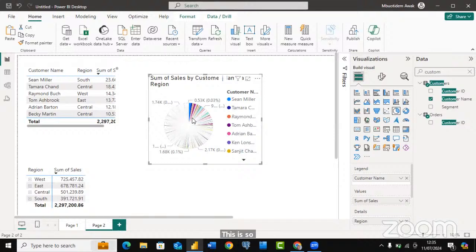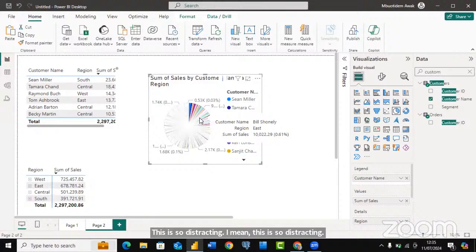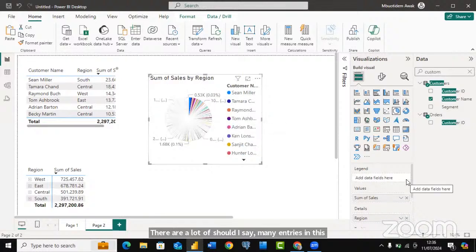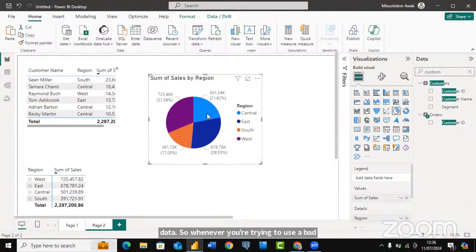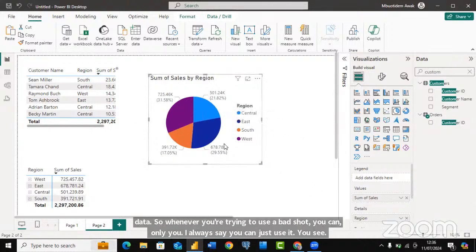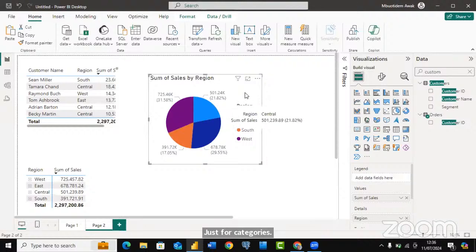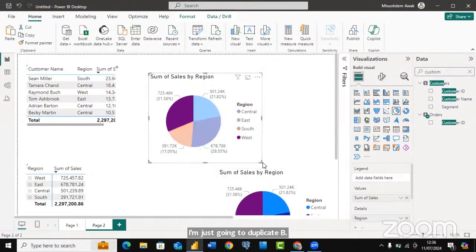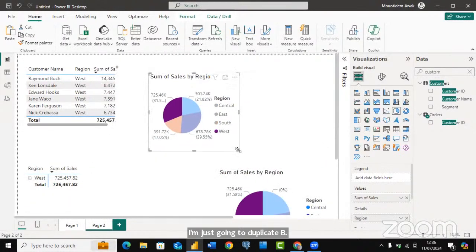There are many entries in this data. So whenever you're trying to use a bar chart, I'll always say you can use it with just 4 categories. So I'm just going to duplicate, Control V, just going to paste. You can also see this for a donut chart.